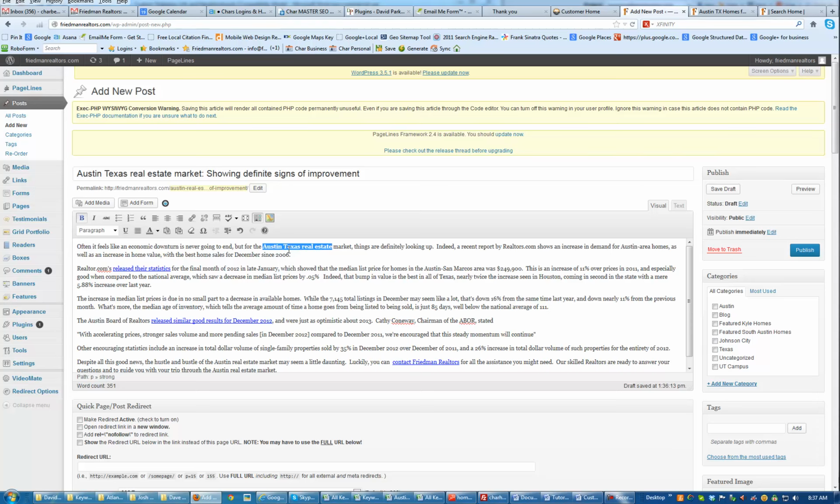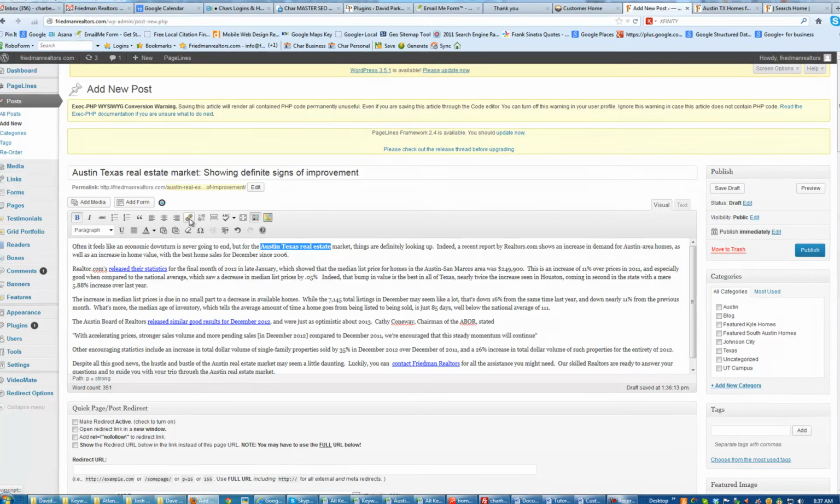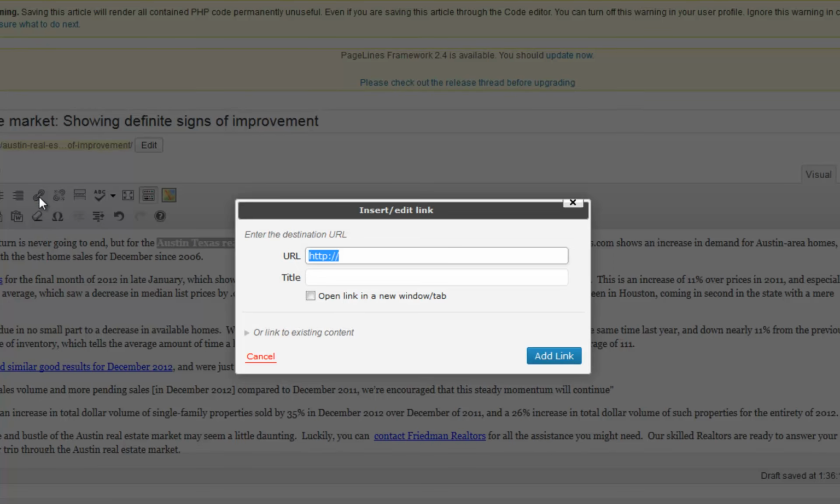I'm going to bold it by clicking the bold key. Actually, I used Control B on my keyboard, but that's okay. And then I'm going to go ahead and highlight it and click this little link button right here. You'll find in a lot of editors, whether you're using WordPress or other ones, it has this little chain link picture up in the top of the WYSIWYG editor, and that's what you're going to use to make your link.